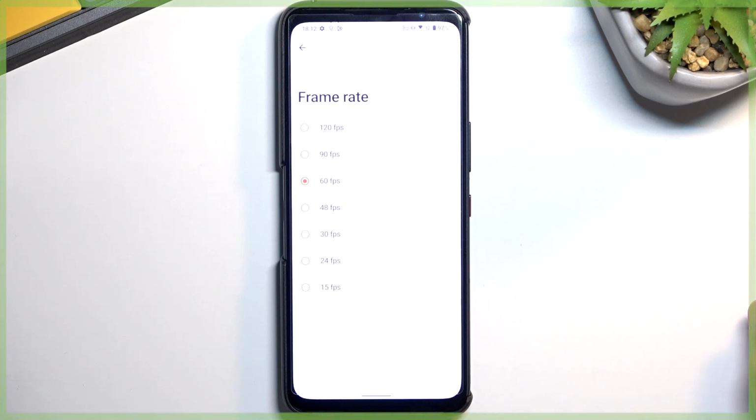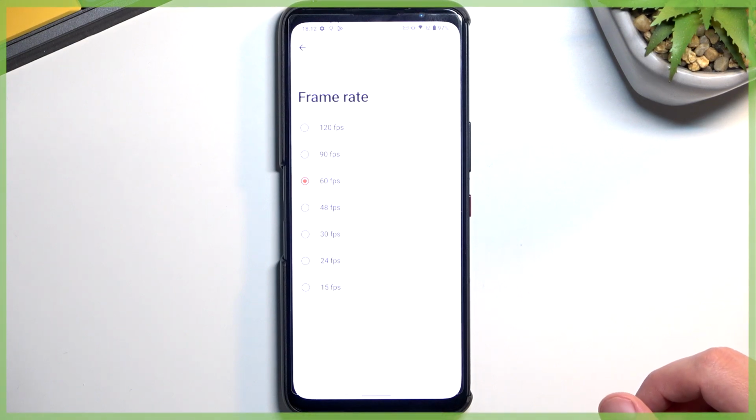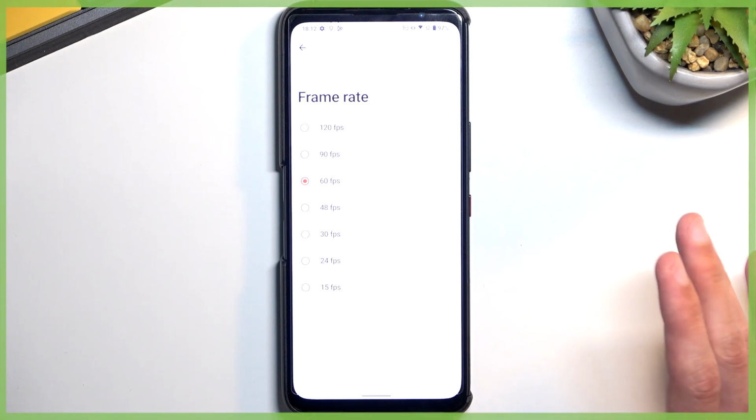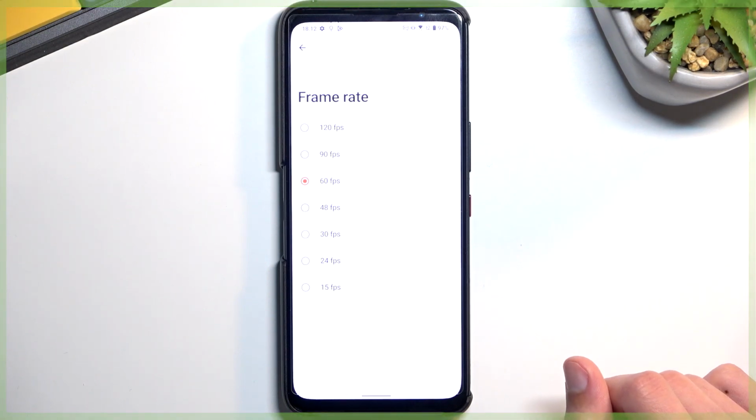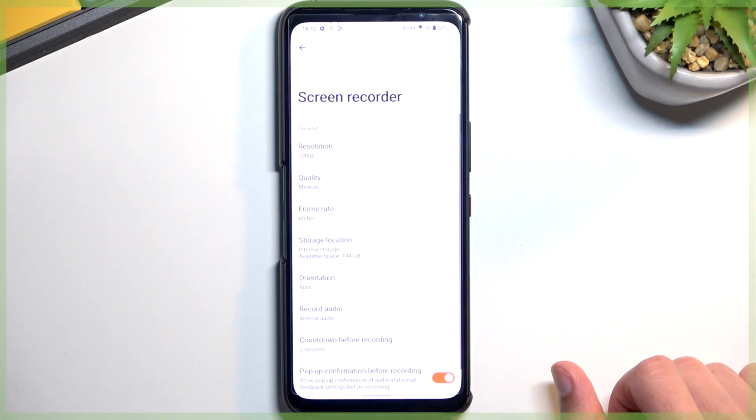Obviously, if you're going to be viewing whatever you recorded on this screen right here, this is 144 Hz, or no, even 160 I think. So 120 will look super nice, and obviously you will be able to utilize it to the fullest. But in other cases, there is really no need for it.